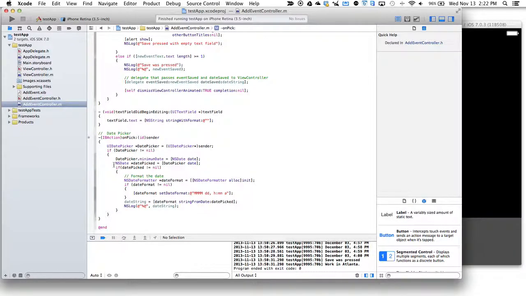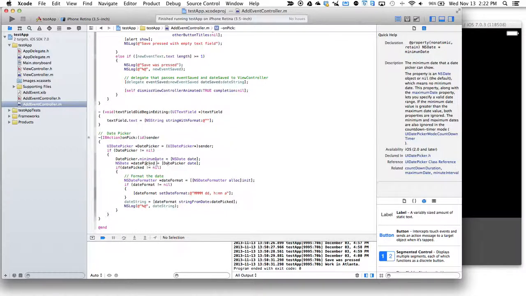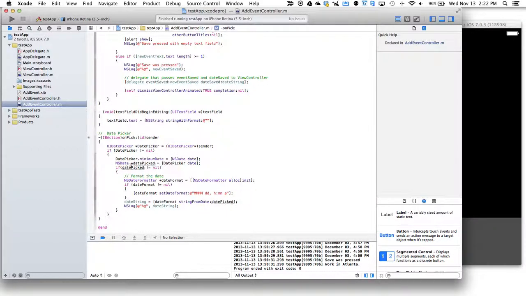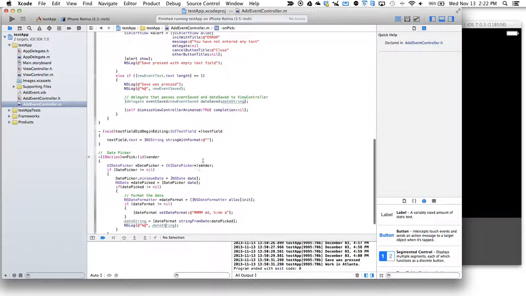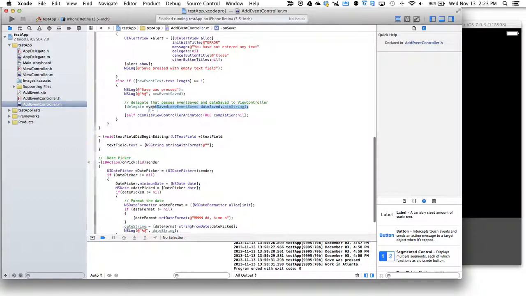Go through. If it's not equal to 0, then we get the minimum date. We take the actual date that's there and we throw it into our formatter, which is right down here. And then my date string is now equal to the date format, and I NSLog every single time you change that picker because I have it set for value change. It actually shows the date down here in my NSLog, and then it takes the date string and passes it into my delegate, which goes to my view controller.